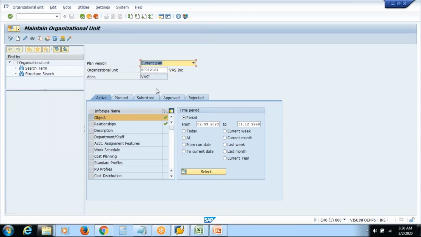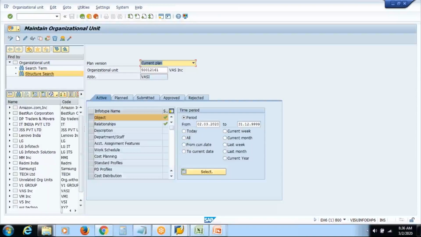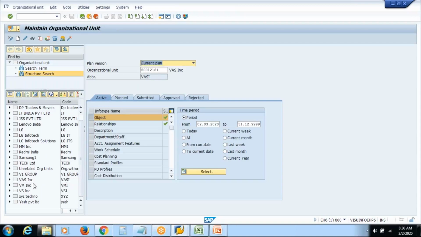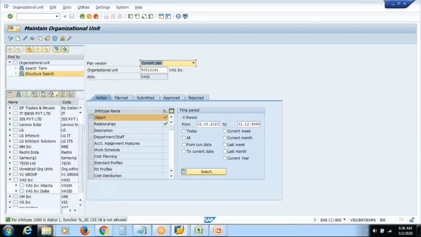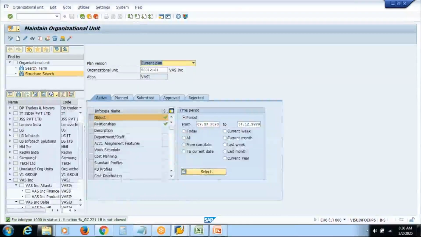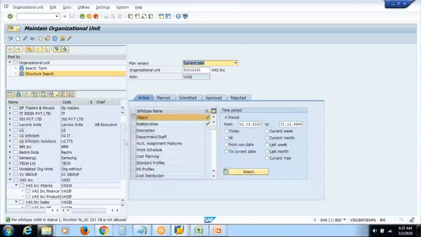Now this is one thing. The second thing is an option called structure search. If you click on this structure search, you'll be able to see all the org structures that were set up here. If you navigate down, you'll be able to see the structure that we have created. You can double click on this, or you can open it up, and you'll be able to see it in the left side panel.